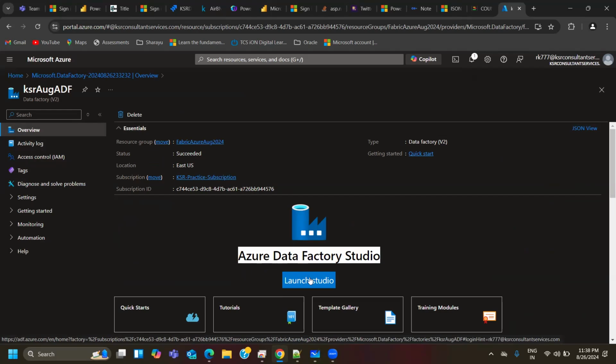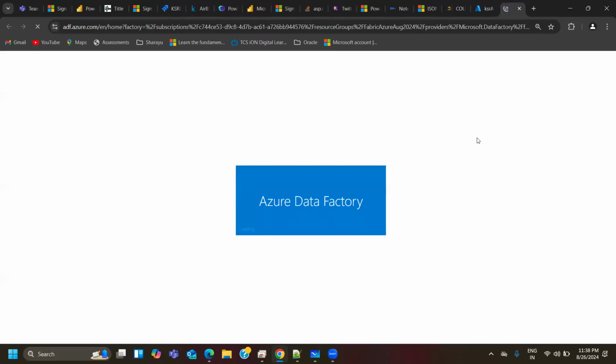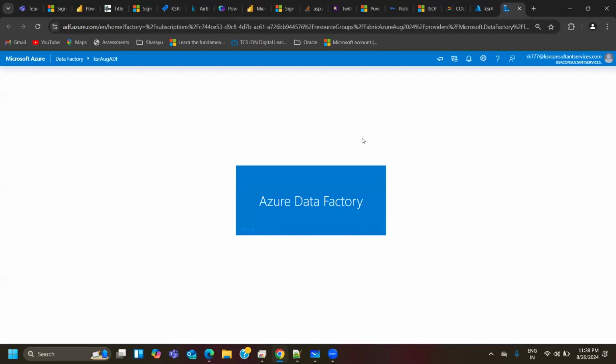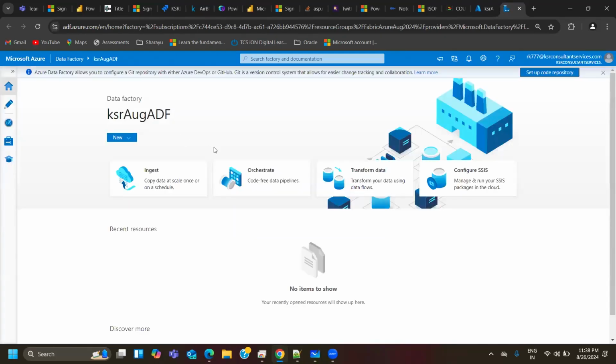There is an option called a studio. It will open a new studio where you can do all the development, your pipelines, your transformations, that all can be done here. Now let me click on Launch Studio. It will open a new tab. You can see it's navigating to a different tab, and it's opening a completely separate studio.